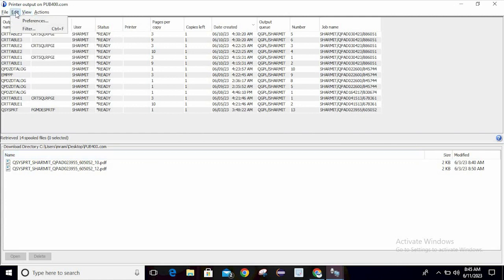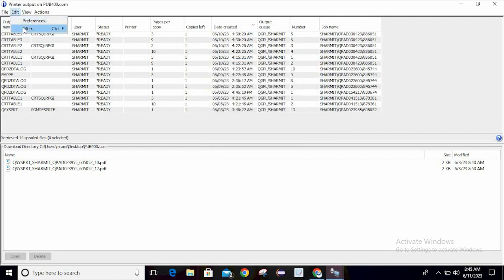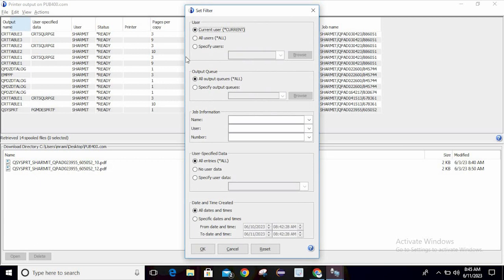So this is from the preferences, and in preferences we have covered all these options. Another thing is filter. This is also a very important thing. From here you can select the user type. Let's say if I want to select all the spool for current user, I can go with this. If I want to select for all user, I can go with this option. Specify user, here you can specify the user as well, like for which particular user you want to access the spools. By default it is set on current user.